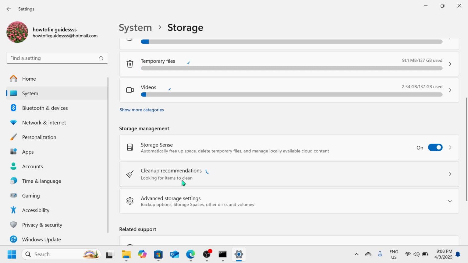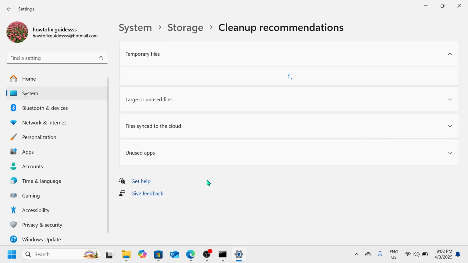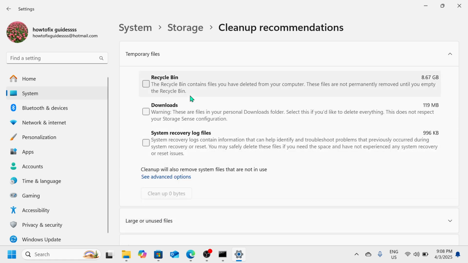If you're looking for items to clean, please click on this one, and the device will automatically give you the cleanup recommendations that your device needs. For example, the recycle bin, the downloads and system recovery log files. All you need to do is check or select the temporary files that you want to be cleaned or deleted from your device. Once you've selected, please click this Cleanup button here, and then just make a quick restart of your device, and then you're good to go.